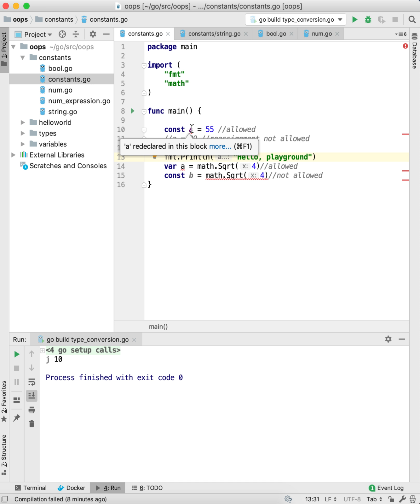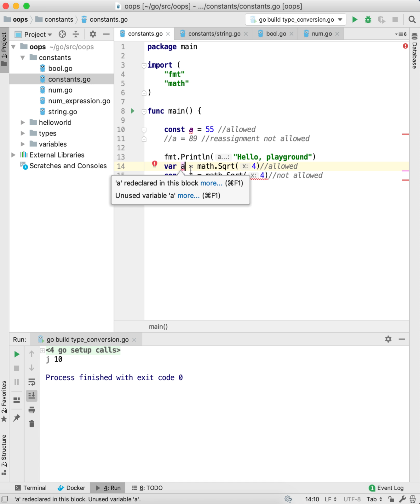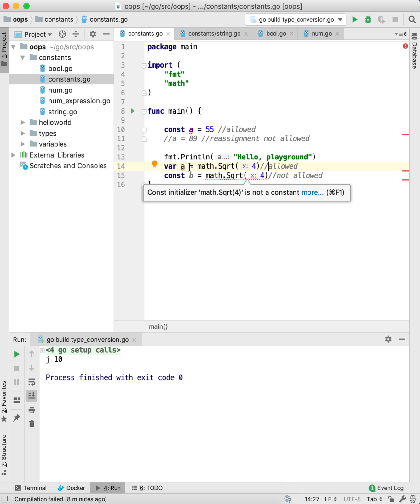Now why is a throwing the error? Because it's pre-declared in the block here. Again, we'll take care of that. Now we have variable a, which has the math.Sqrt function, but it is allowed because it's a normal variable. It can be initialized. Let's assume this is x, right?